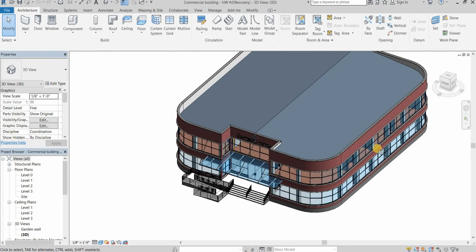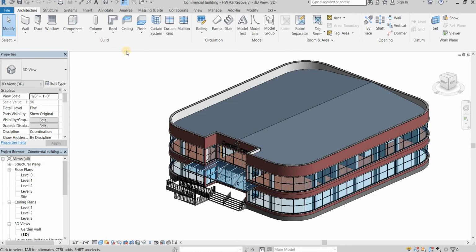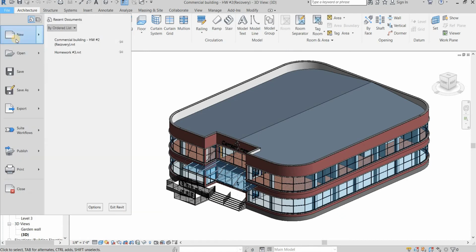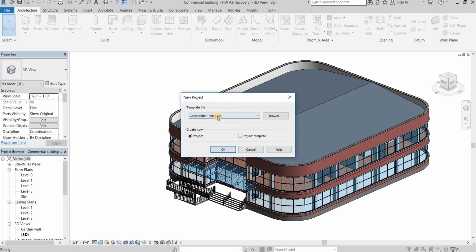Okay, so first of all, I have my architectural model here, and I will just create a new file. I'll go File, New, and a new project. And this time it's important that we select structural template.